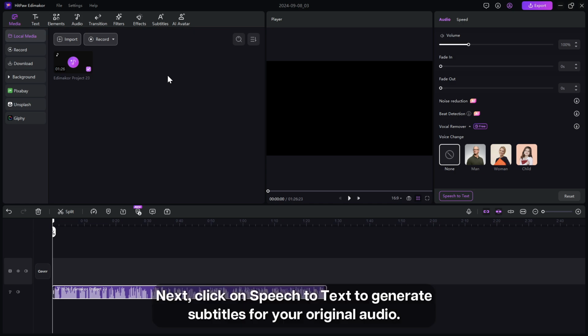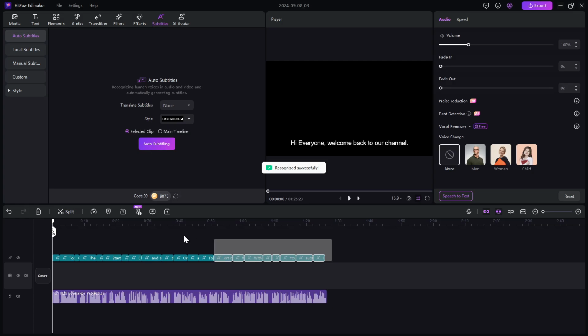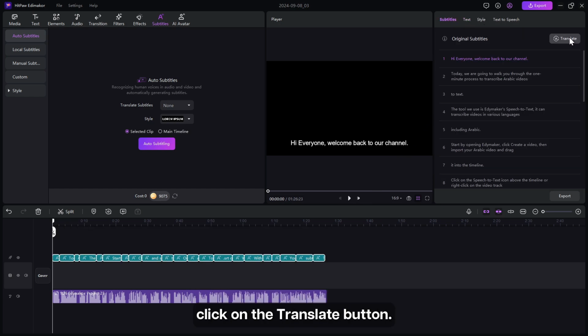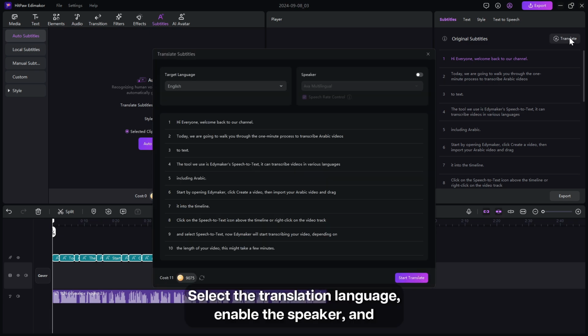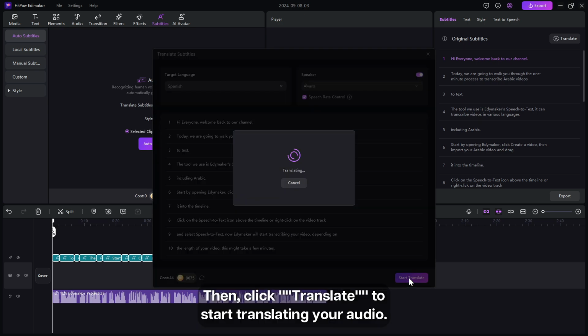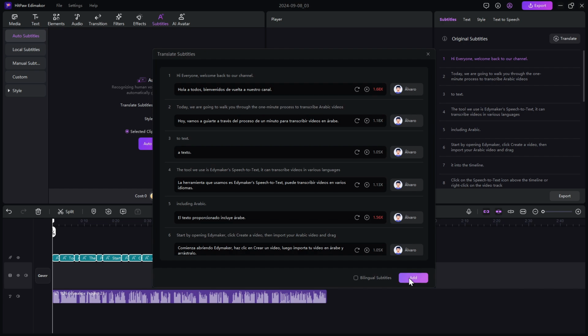Next, click on Speech to Text to generate subtitles for your original audio. Now, select the subtitle track, go to the right panel, and click on the Translate button. Select the translation language, enable the speaker, and pick an AI voice you prefer. Then click Translate to start translating your audio. That's it. You'll see the results window.